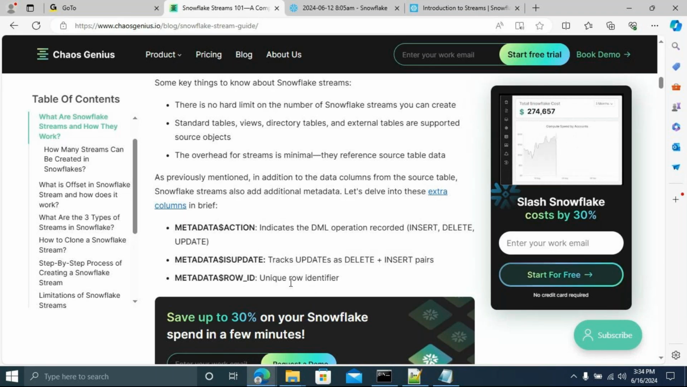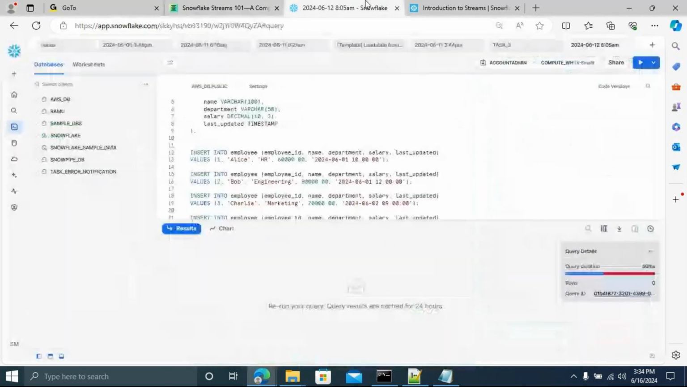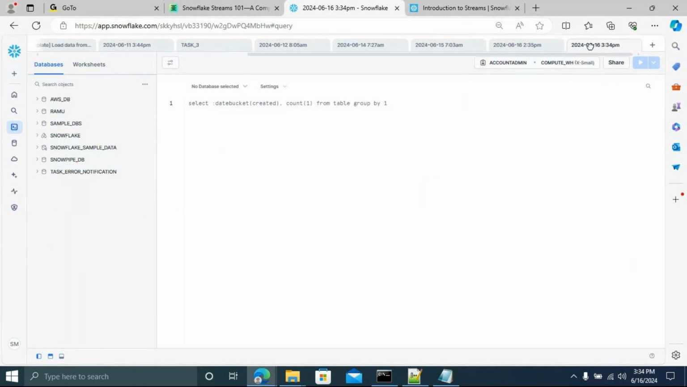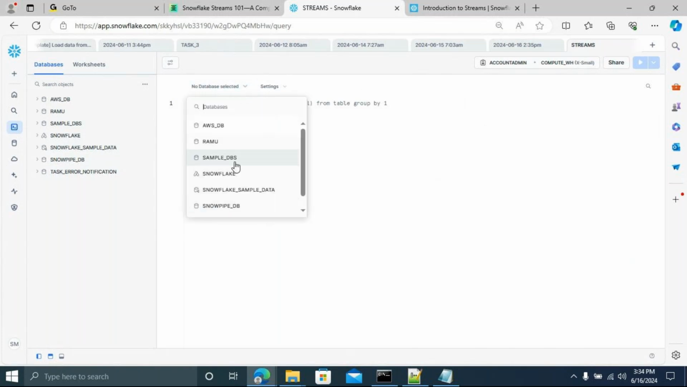Okay. Now, going straight to the demo session, just do one thing, go to Snowflake, guys, and create a new worksheet. It can be a SQL worksheet. Now the worksheet got created. Just do one thing, guys: create streams. Now choose the database, make it AWS DB, and the schema, public schema.